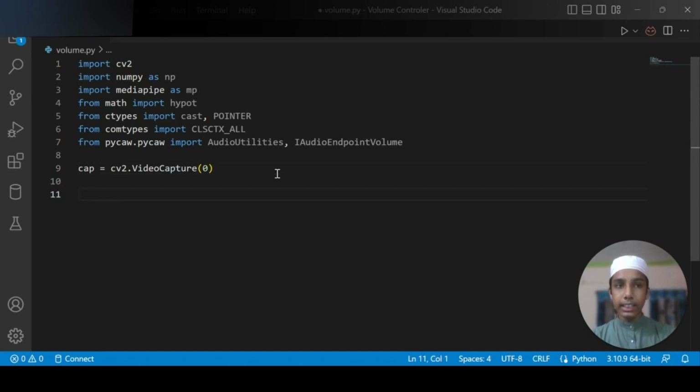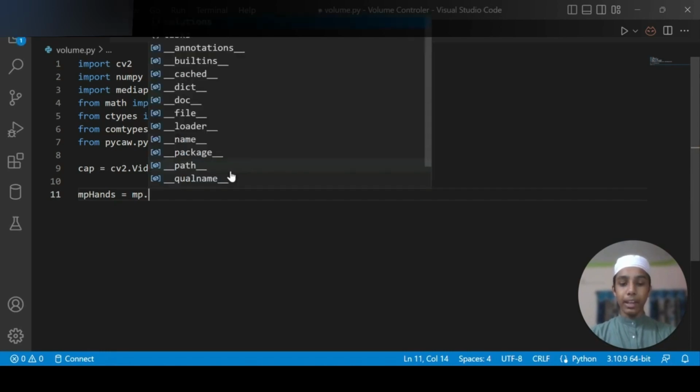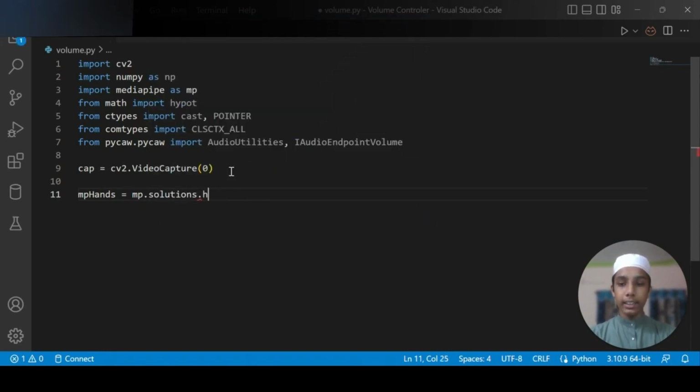Now below this one, guys, I am going to give mpHands, and this is going to be the variable where I will be giving mp.solutions, which is MediaPipe. I imported MediaPipe as mp. That's why we have given mp.solutions.hands. Now we have this one, solutions.hands. Now I am going to give hands, and this is going to be equal to mpHands.Hands.